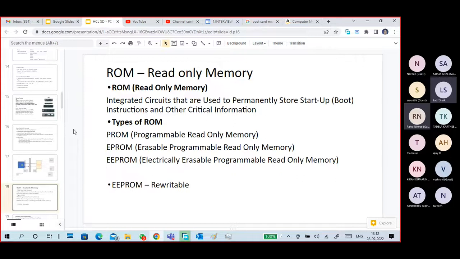It means you have a chip, you put instructions and data inside. Now you realize you want to upgrade that, you can upgrade it. You want to change it, you can change it. That is a ROM chip. This is about a ROM chip.